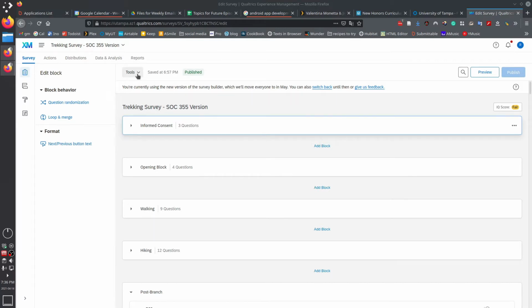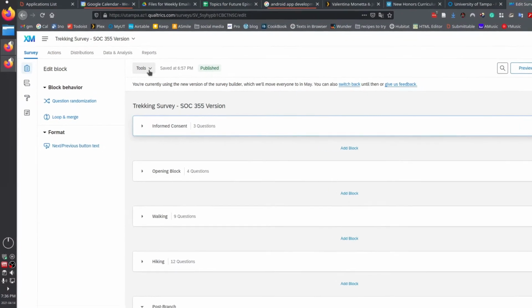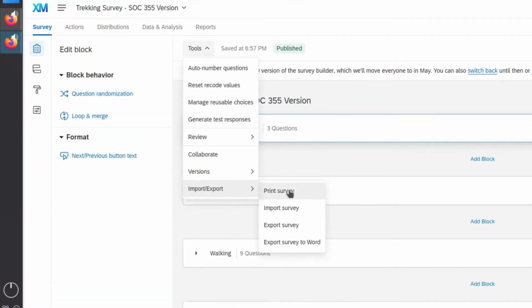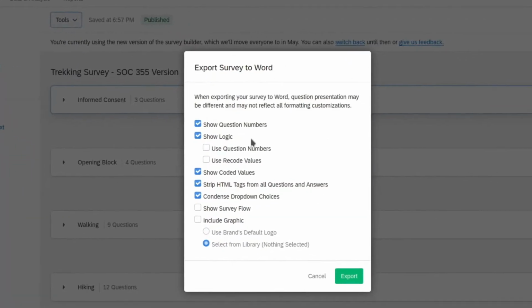for Qualtrics as of 2021, like April 2021, you go down to Tools, Export, Import, Export, and then Export Survey to Word. It gives you all these options. You could go through and toy around with those, but it doesn't really matter. You can leave them as the default for what I'm about to show you because this will solve your problem. So I'm going to go ahead and export this.